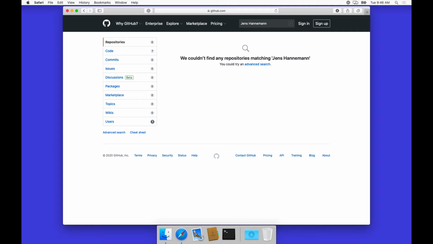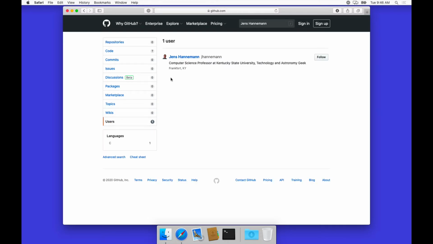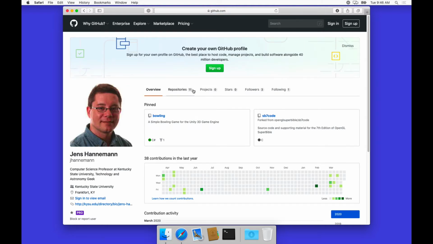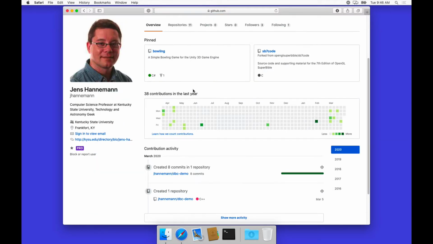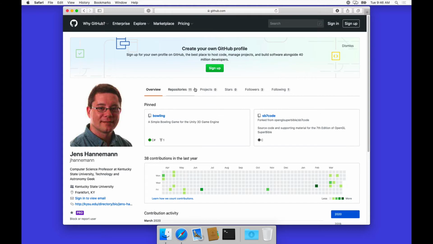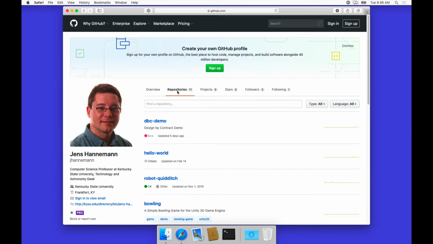you will find that there are no repositories with that name because the default search is for repositories, but there is a user with that name, and that's me. So let's click on that, and here you see an overview of my GitHub page, and then let's go to repositories.